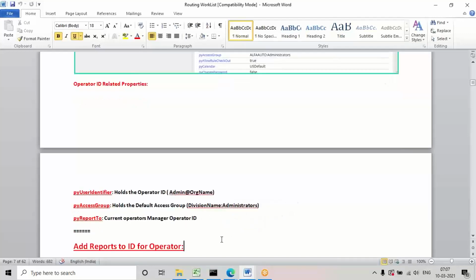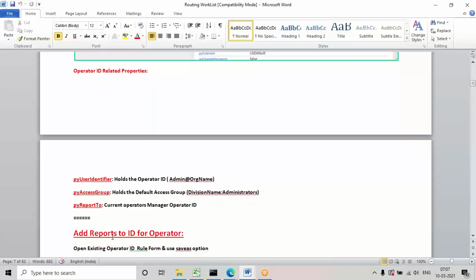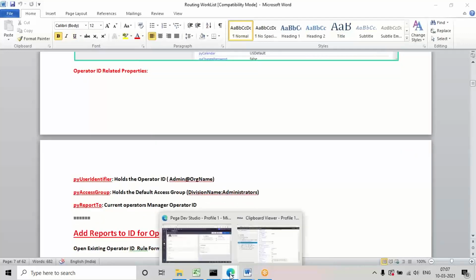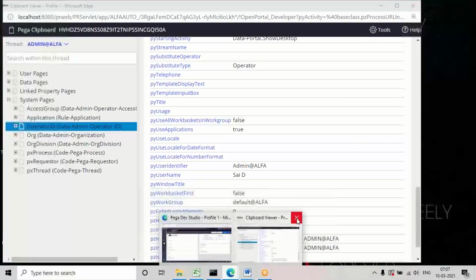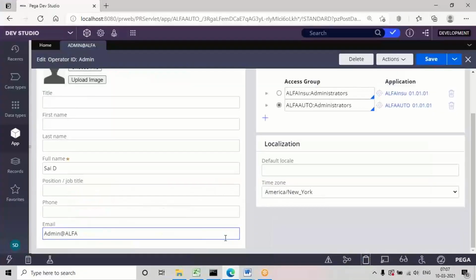See, there are some other access groups, manager access group and user portal access group, that I'll also show in the coming cases. And now let's see how to create a new operator ID with manager access. I want to create a new operator ID with manager access.